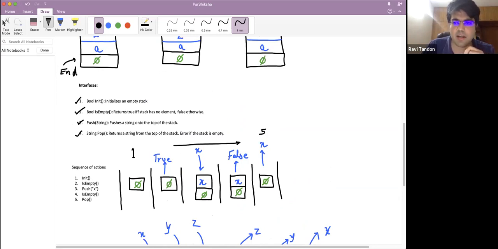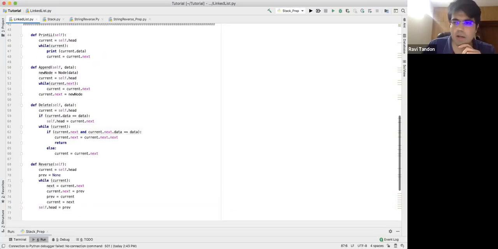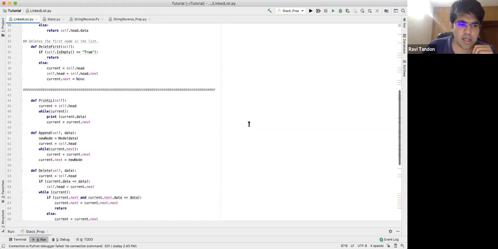So now let me just go to this other screen where I have the code, right? We'll now think about how you implement a stack and how you solve problems using a stack. Any questions that you have, feel free to add them in the chat window. We'll try to answer those at the end, right?